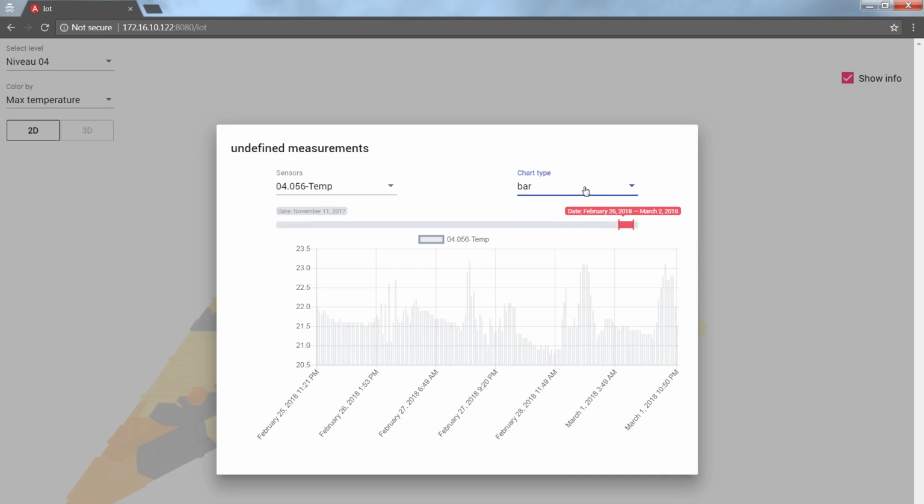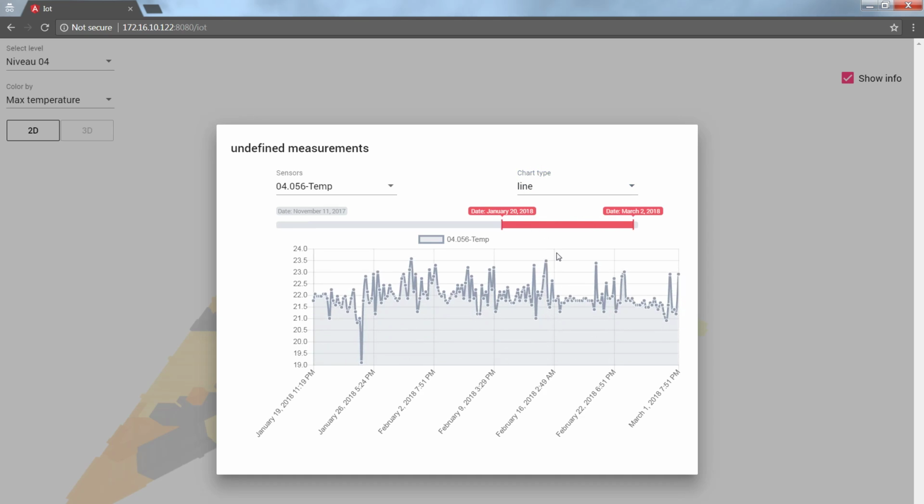It supports bar charts or line charts, but this is not really what's interesting. What's interesting is how we achieve the data from the sensor and how this is modeled. And I hope that this video has given you a good overview of how this works. Thanks.